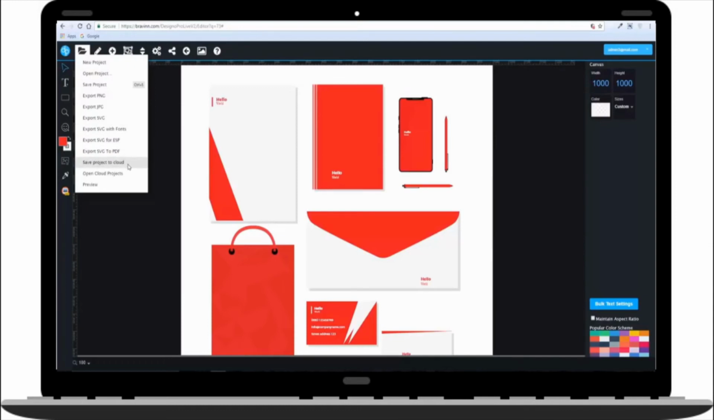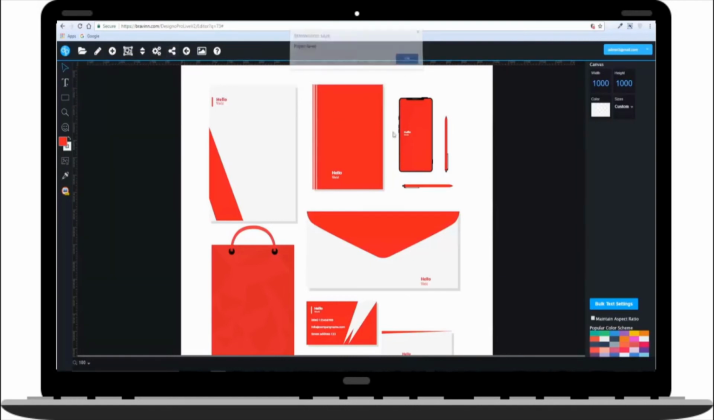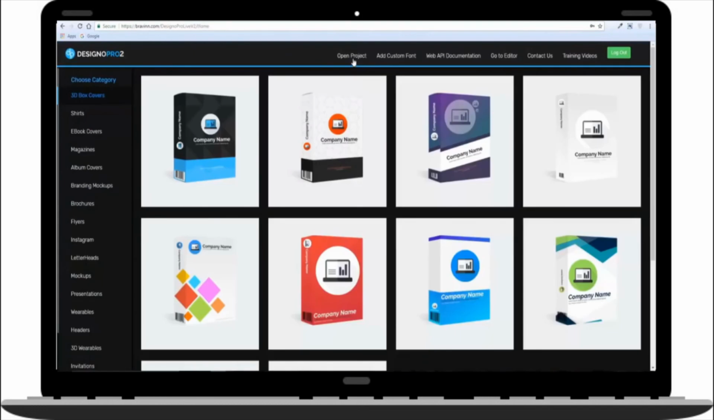Let's wrap up with another great feature, saving the project. Until now, you were able to save the project locally on your system, but with Designo Pro 2, we are providing unlimited cloud saving space for our customers. Just click Save Project to Cloud like this, and save it on the cloud. Now you can access it from here or from the main menu like this.